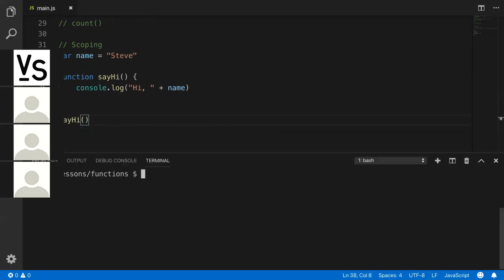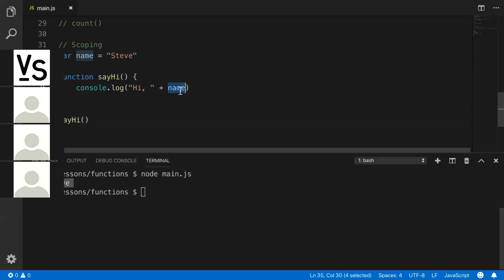Okay, and what's this going to log? Hi, Steve. Okay, so we get "Hi, Steve." The name variable was declared outside of the function, and so it has access to that because this is considered a global variable, meaning it's accessible globally to your program in any part of your program.